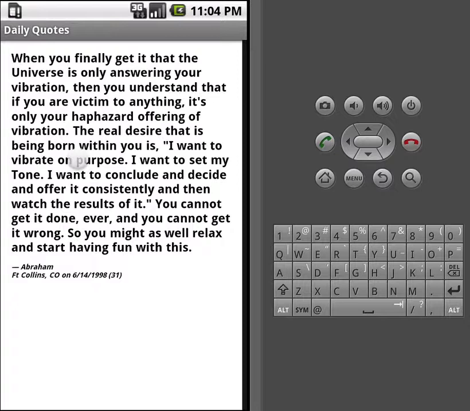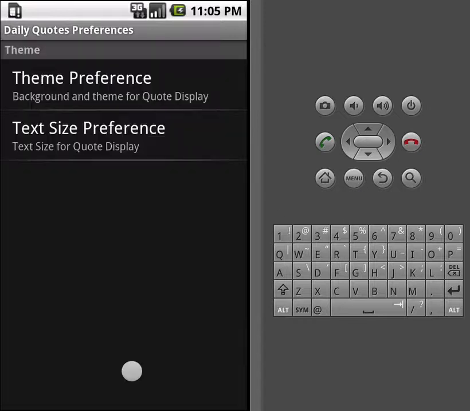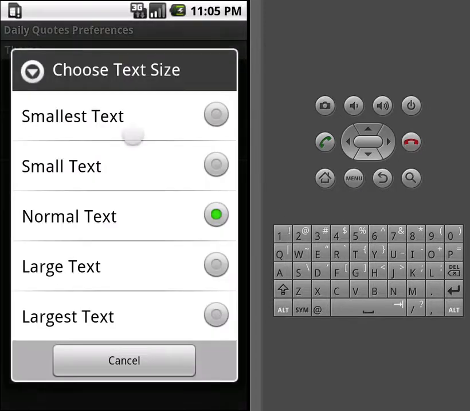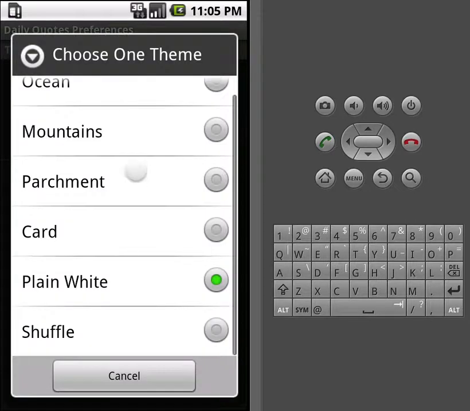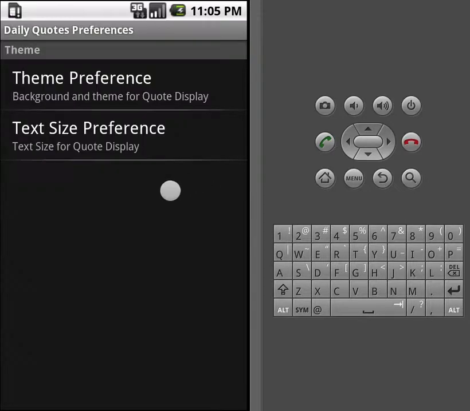Now you notice that on this page, we have a plain white background with just a normal size text. If you want to change the size of the text, you can do a pinch zoom on devices which support that type of gesture. Or you can go to the menu and click Preferences, and here you can change your text size to one of 5 options. Like if you have trouble reading that small text, you might choose a larger size. And if you don't want just plain white, I like parchment myself.